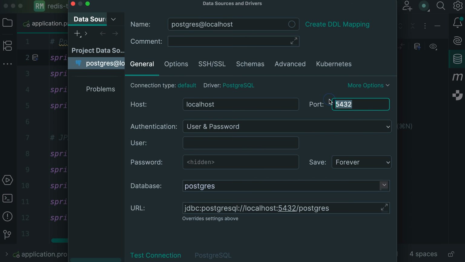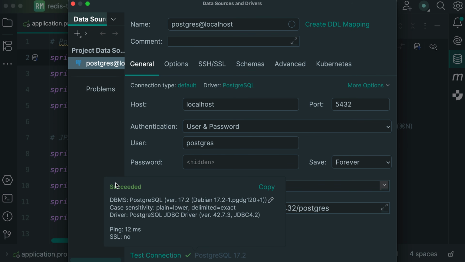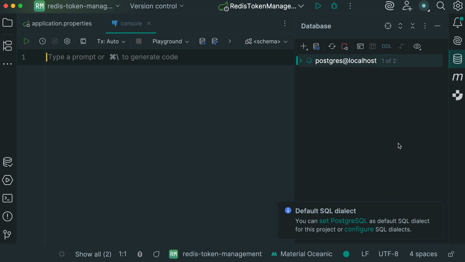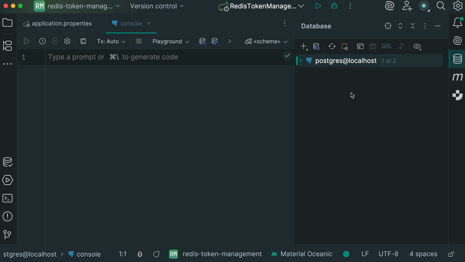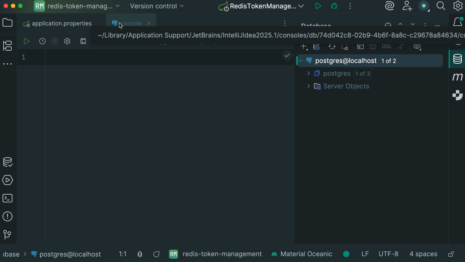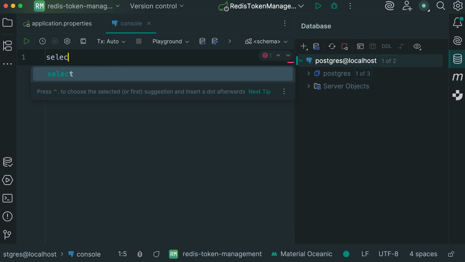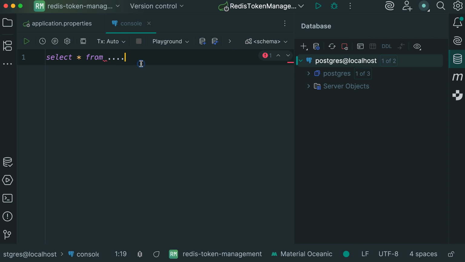I am running this on localhost, and this is the port. And here, I am providing the username of my database and the password. Let's test the connection to see if we can connect with the database. Yes, it succeeded. Just click OK to save the configuration. Here you can see we have this database connection showing in this database panel, and also a new tab named console is opened. Here we can write database queries, but I'm not going to use that right now.